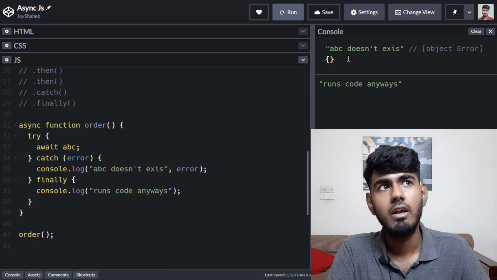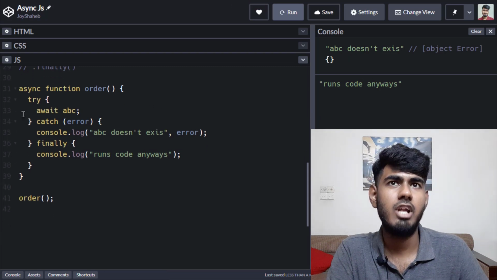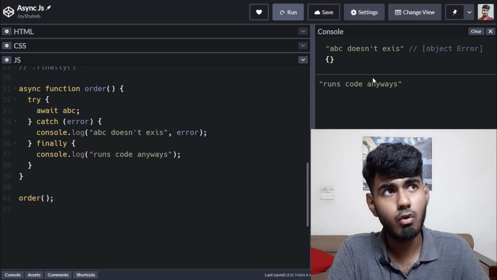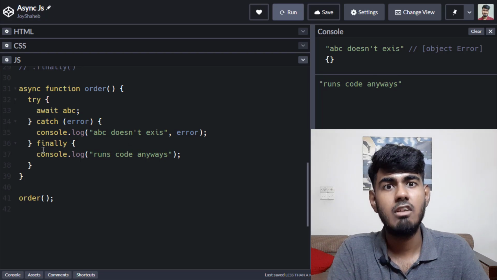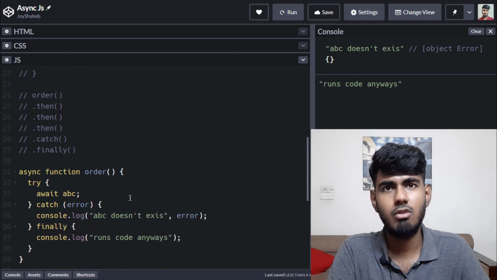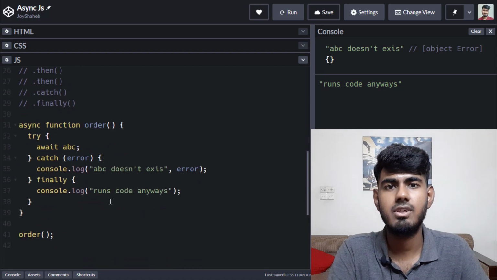First of all, ABC doesn't exist because we don't have anything named ABC. Then we have runs code anyways. Look at this, the finally handler. Do you remember this finally from the promises? This is over here. It will run code anyways.